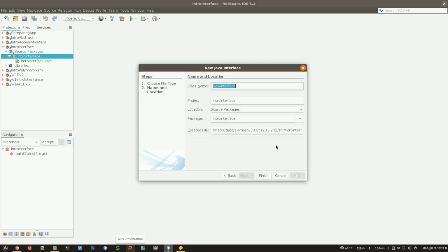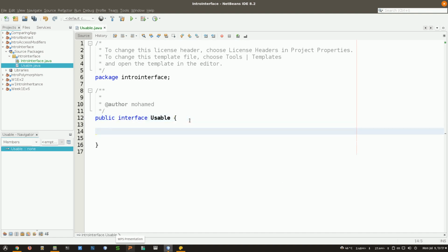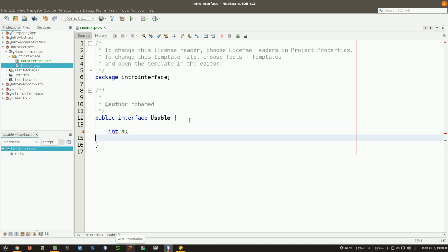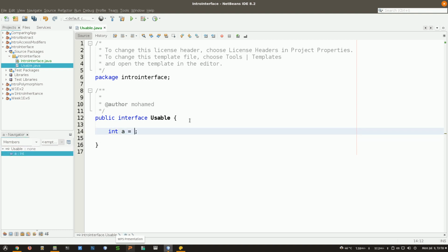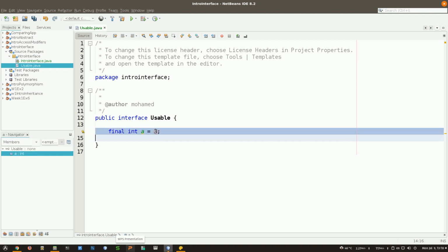Just give it a name. What was the name? Usable. I like it. The interface is called usable. So first of all, we don't call it a class because it's an interface. And in that interface, as we said, you cannot just declare some variables there. But if you want to make them final and put some values in them, it's permissible. You remember the final thing? A variable is final because it cannot change. So now this becomes a constant.